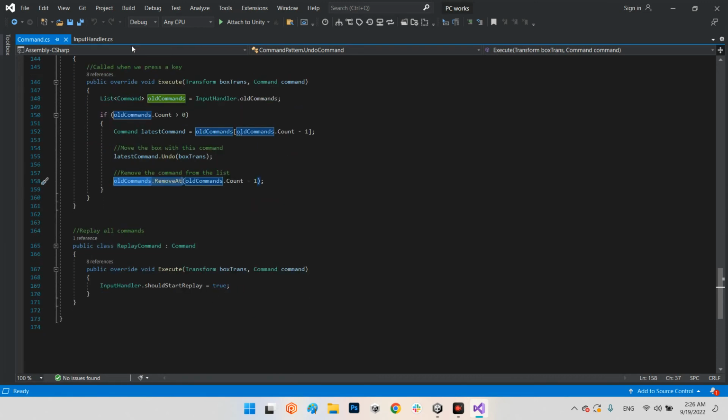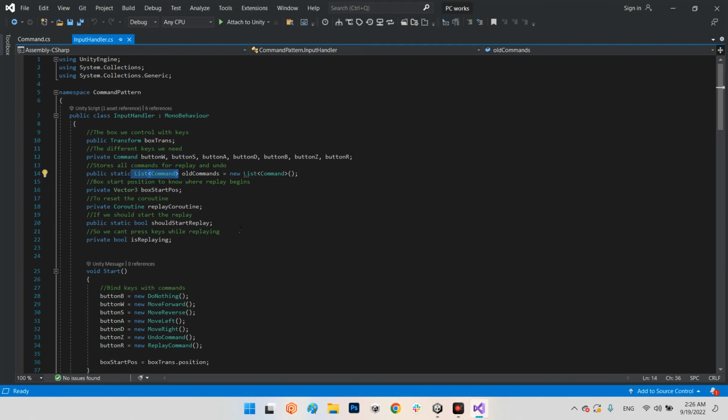Okay, let's come back to the input handler. In here we have box start position. As far as you remember, in my first test, when I press R, it comes back to the first position of the cube, where it was at the first moment of the scene launch. So in the void start, as you can see, box start position is equal to cube position, box transform position. It can be refreshed whenever you want. It doesn't matter.